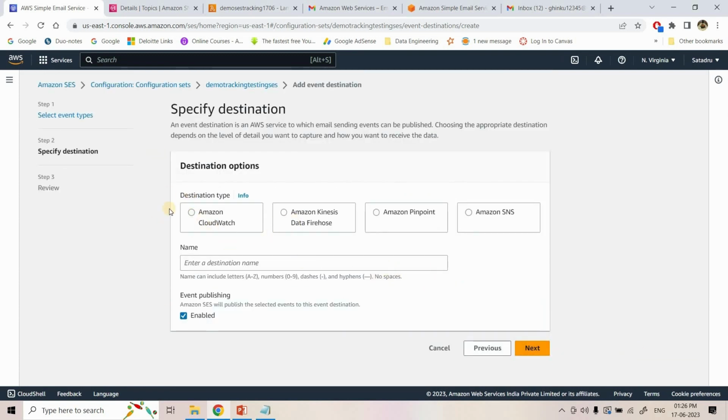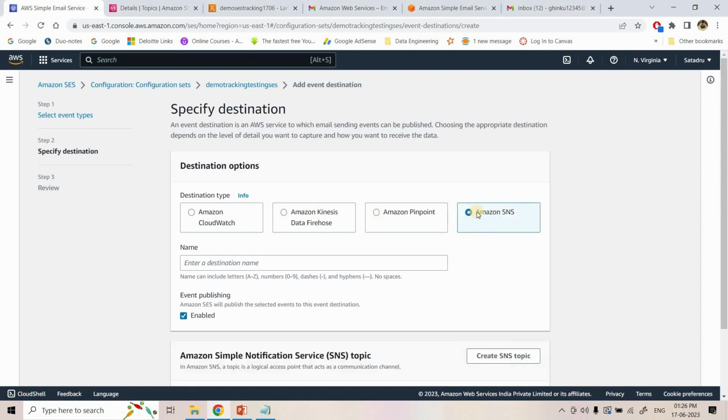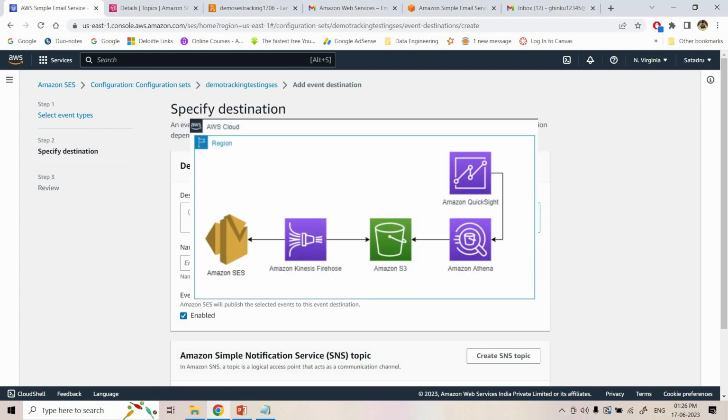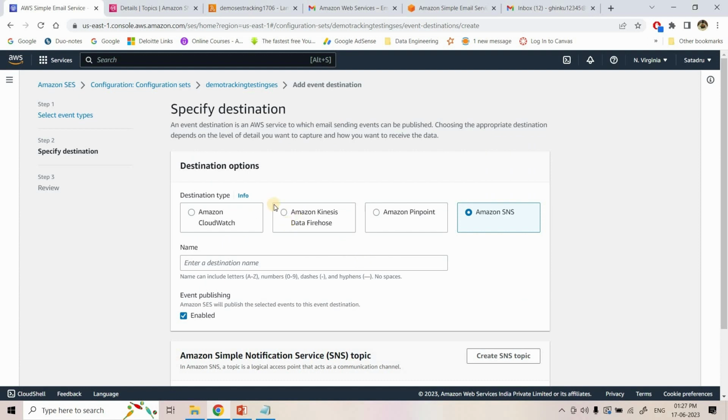Here you can see that whatever events get generated from SES, we can forward to four destinations: CloudWatch, Kinesis Firehose, Pinpoint, and SNS. In this particular demo we are going to choose SNS, but you can easily understand that a very good destination can be Kinesis Firehose. All the events will be sent from SES to Kinesis Firehose. From Firehose it will go to S3. From S3 the data can be queried using Athena and all, right? So Firehose can be a very good choice.